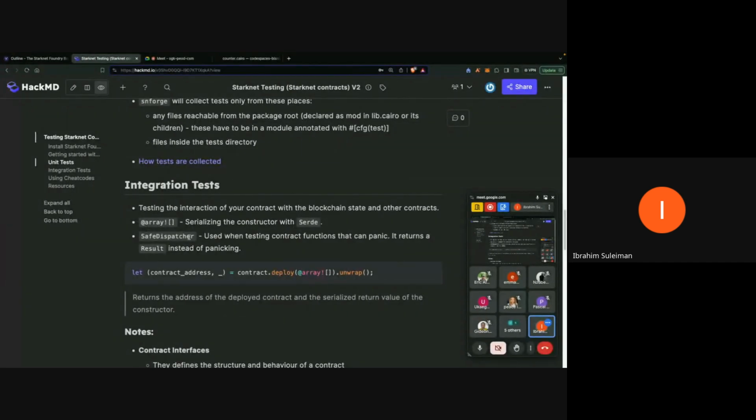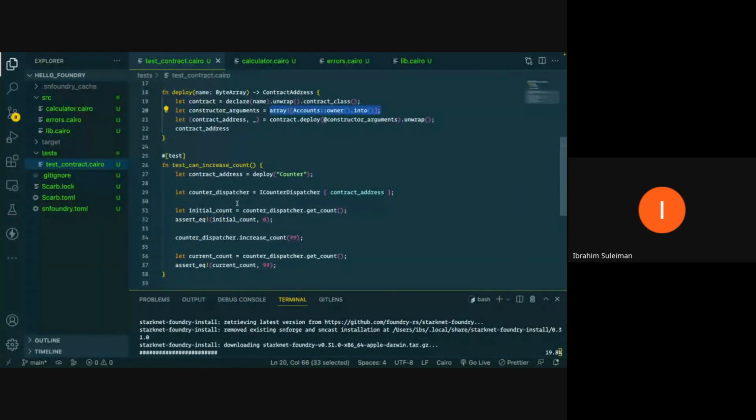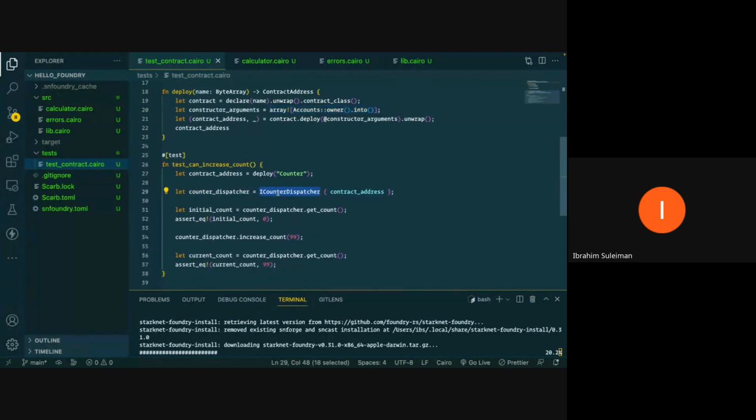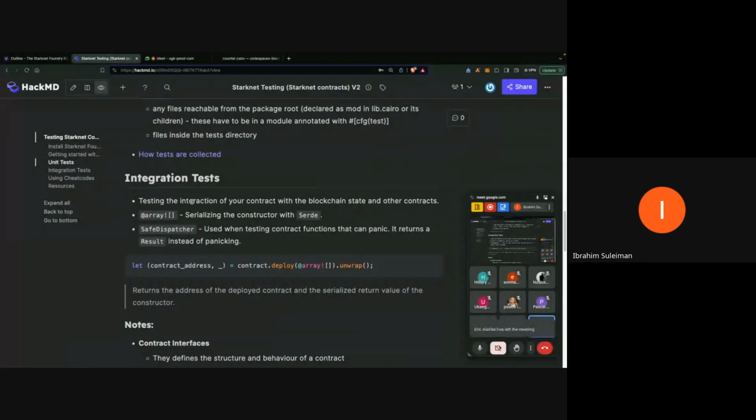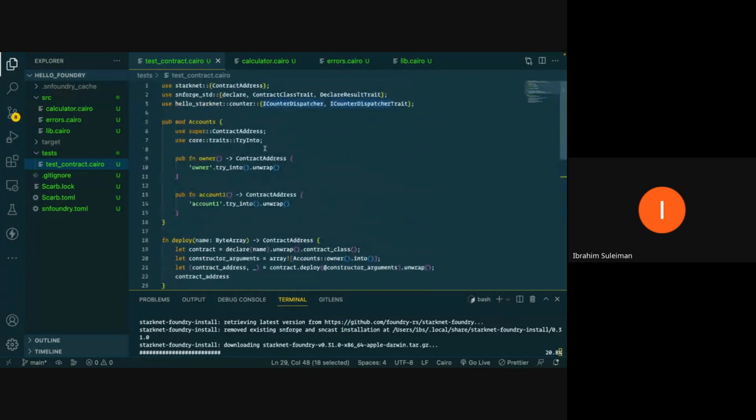And now, safe dispatcher, right? If you look at the test we wrote here, we are only using the dispatcher. But there is a safe dispatcher variant, right? Like for ICounter. Now, this is what it will look like.